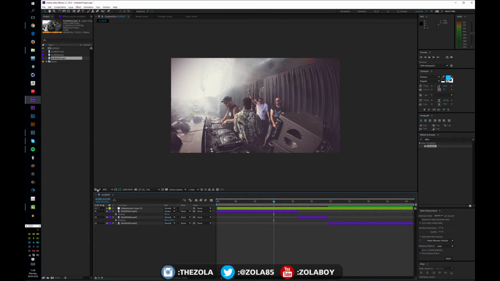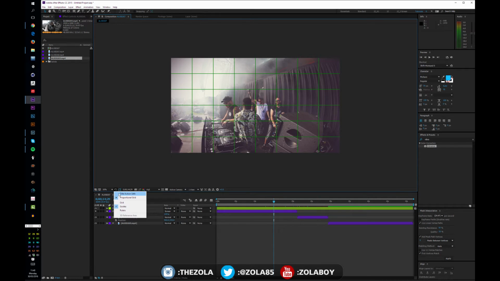Now let me quickly explain what's going on in the footage window, because I want to get over this kind of stuff as soon as possible. So this here is your grids, but what you can do is hit the colon key, it's not the colon key, it's next to the colon key, so you can do the proportional grids, you can do the title safe, you can have the grids, guides, rulers, whichever one you want to see.